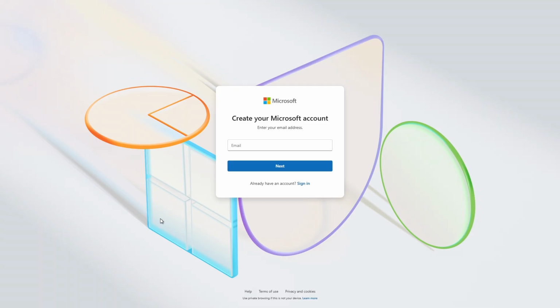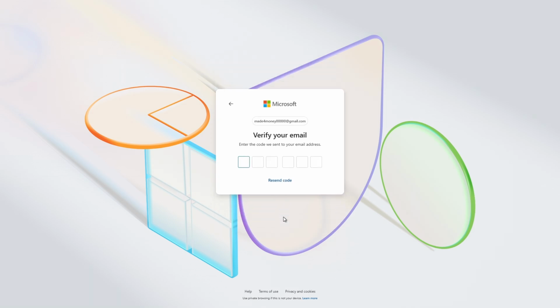Now in here, just go ahead and go to the email box. Now in here, just go ahead and type in the email address that you would like to use. For example, my Gmail right here. Okay, once that's done, just hit on next. Wait for it to load.